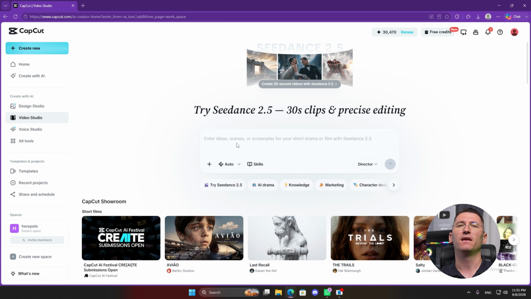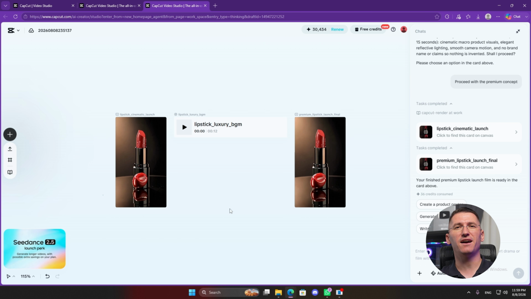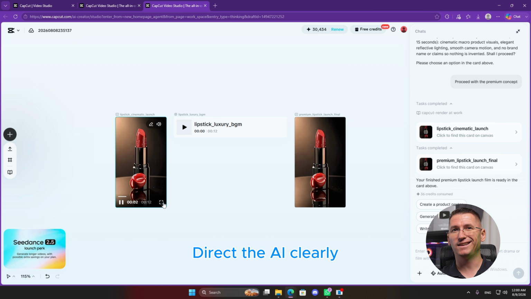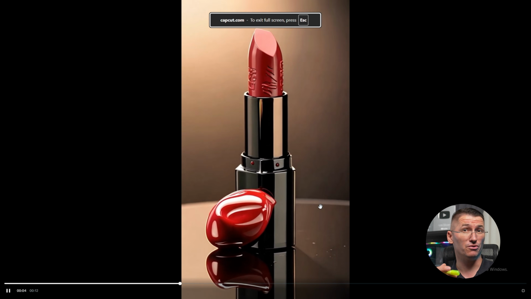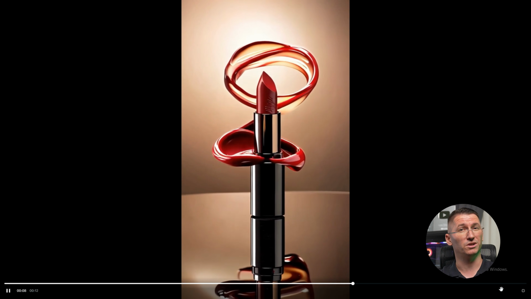For example, I might write, create a premium cinematic beauty video for a new lipstick with close-up product shots, soft reflections, elegant lighting, smooth camera movement, and a confident modern mood. Now that prompt gives the AI a clear direction. It names the subject, the look, the motion, and the emotion. Those four things are important.